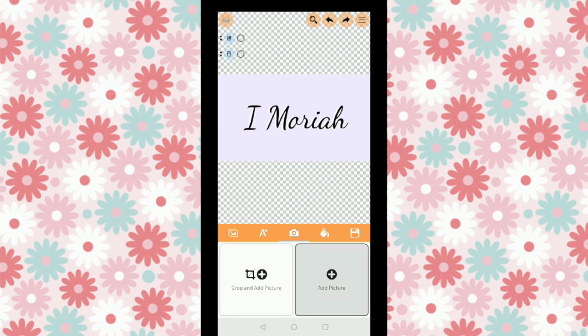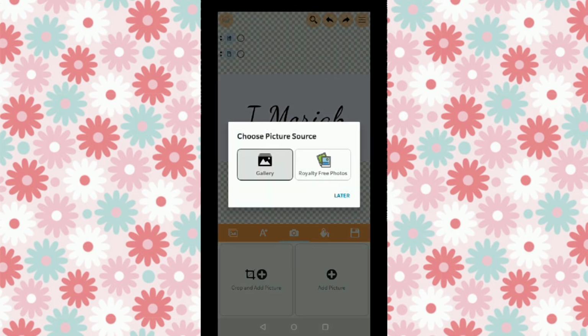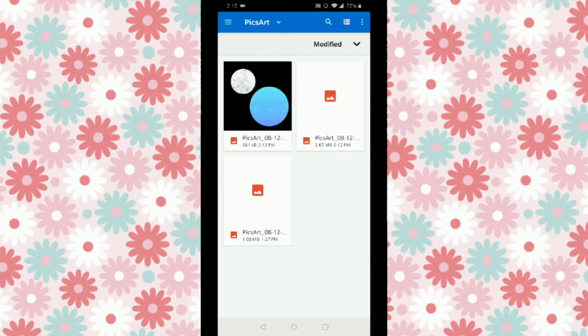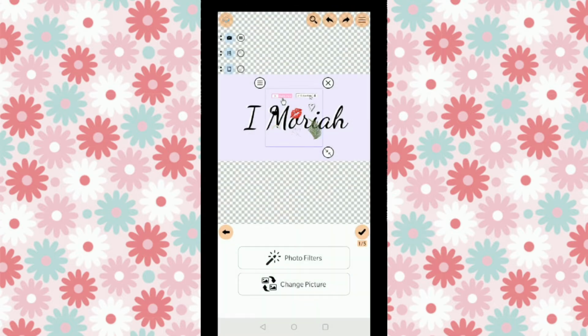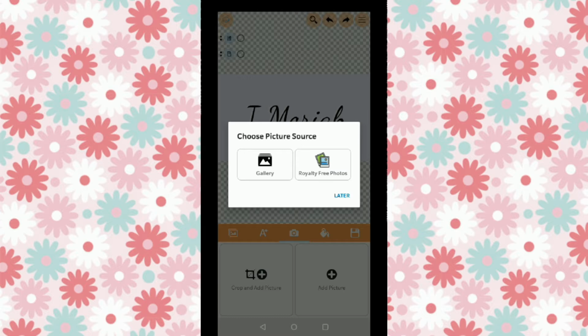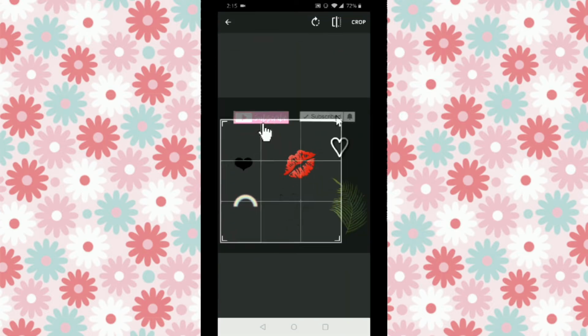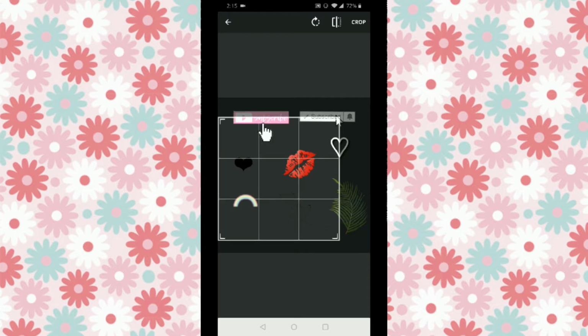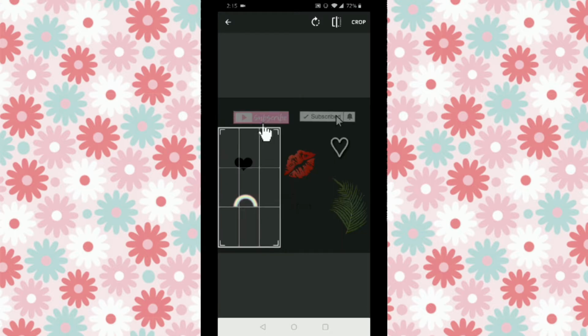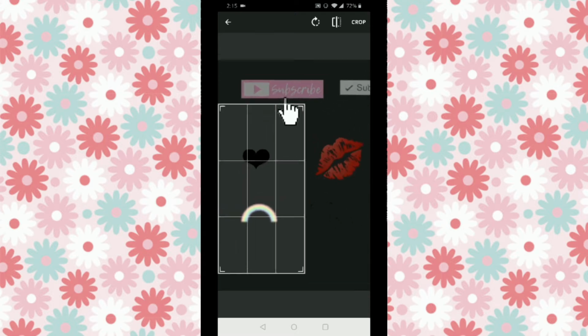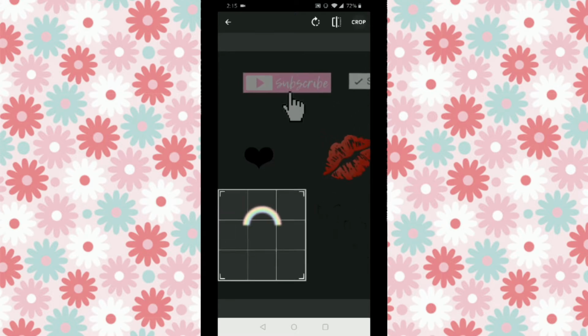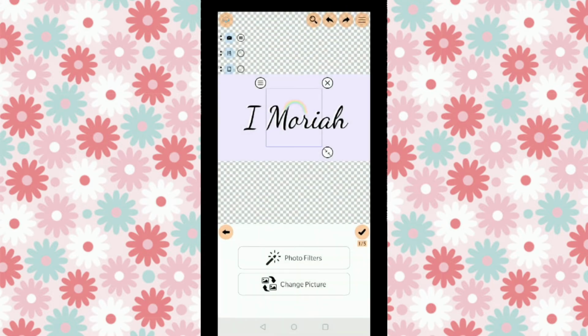Okay, so now I'm going to go into my gallery, and I got a couple of these things from Picsart, and I'm going to use the crop one and crop out the subscribe button. There's a lot of things on Picsart you can get. So this is for you. I'm going to take that rainbow and put the rainbow in the corner where the H is. I think it looks good there.